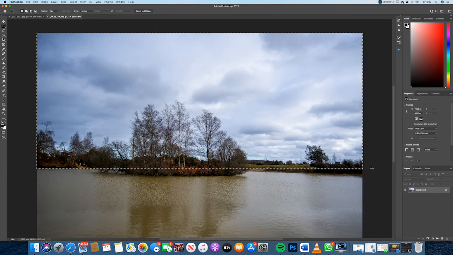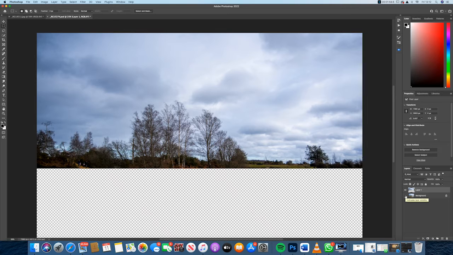That's my selection. Now to put that selection on its own layer, on a Mac it's Command J, on a Windows computer it's Control J. So I'm going to click Command J, and I've just put that on its own layer. And if I turn this layer off, you can see that I've got that on its own layer.